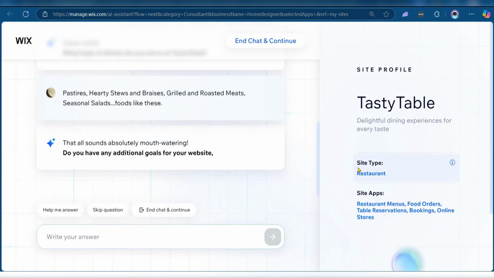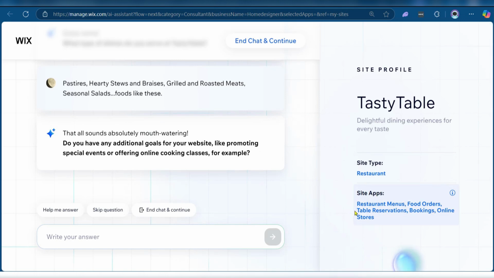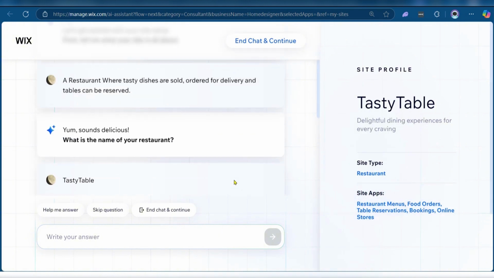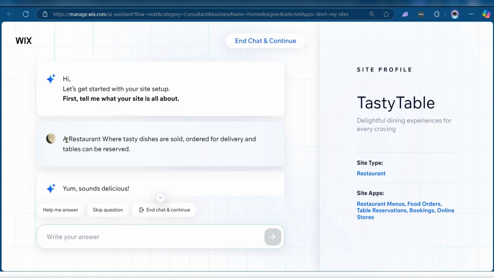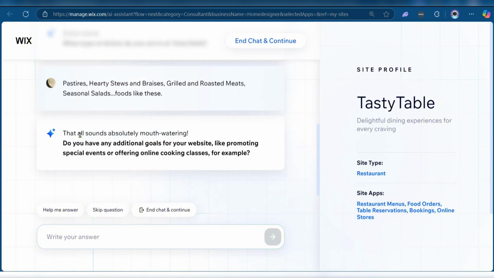And you can see right away, site type restaurant, site apps, you can see options because of what we're responding to. So based on what we've provided, it knows it's a restaurant, and you can see restaurant menus, food orders, table reservations, bookings, and online stores. As you can see, we actually said food orders and table reservations in describing the type of website. Right here at the top, we can see here a restaurant where tasty dishes are sold, ordered for delivery, and this is why you can see food orders. Tables can be reserved. You can see table reservations. And naturally, you'd be looking at bookings for table reservations, online stores for food orders. So we're going to go to the bottom and proceed.